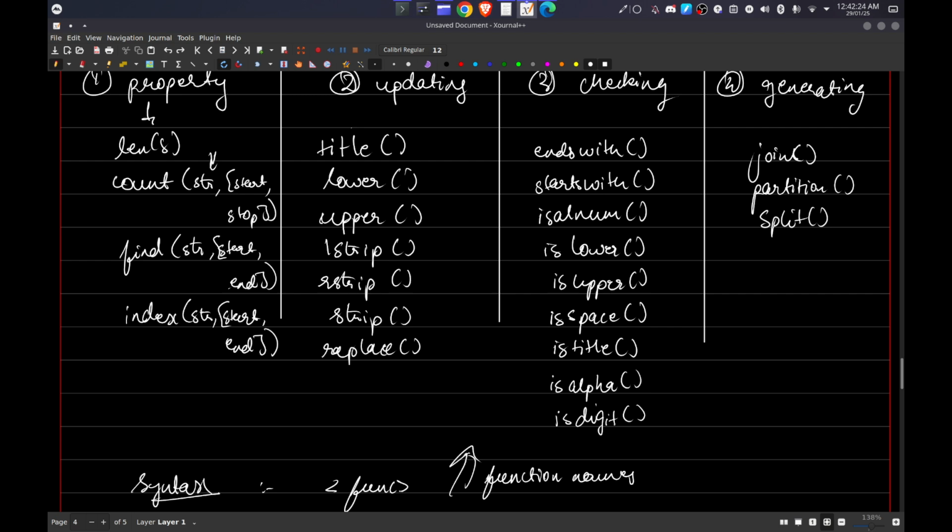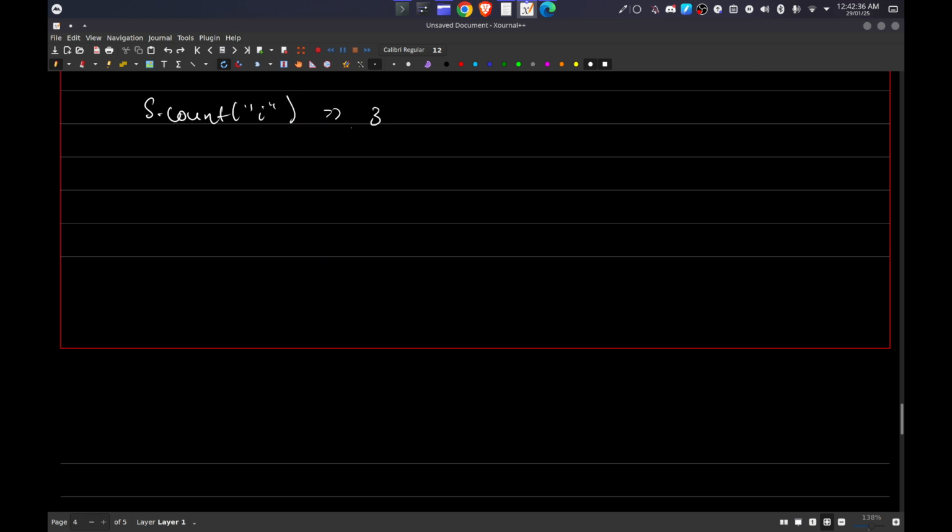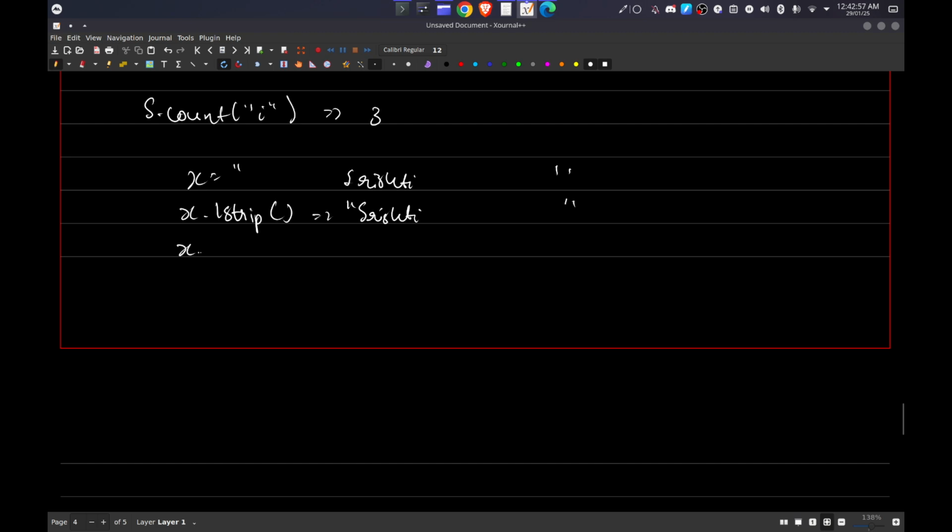The condition is they should not be preceded by any characters if it is the start of the string, and if it is the end of the string, they should not have any characters after that. So if you have x equals a string with so many spaces, then Srishti, and then so many spaces, x.lstrip will remove from the left side. It will give Srishti and keep the spaces on the right. Lstrip means left strip.